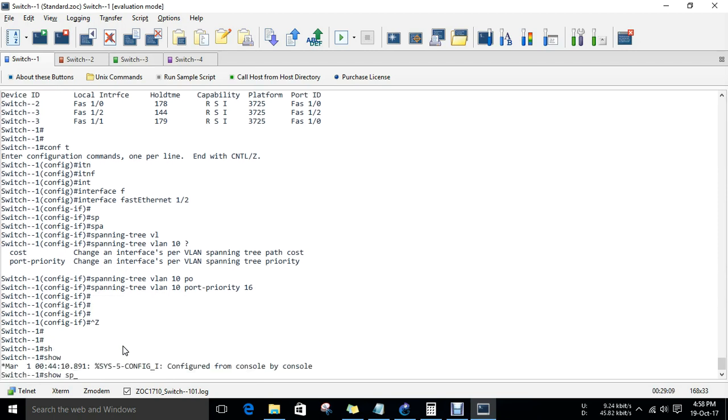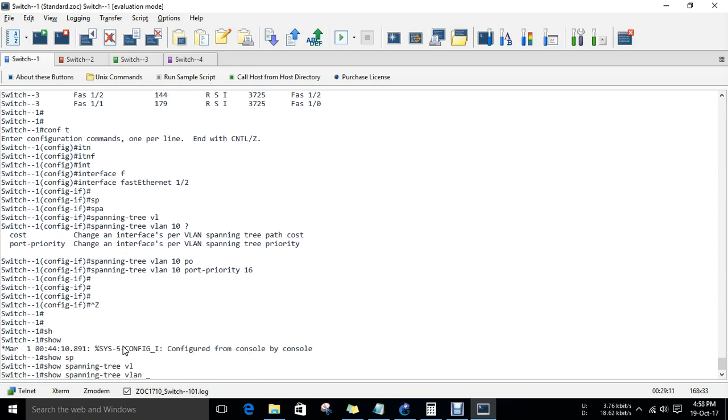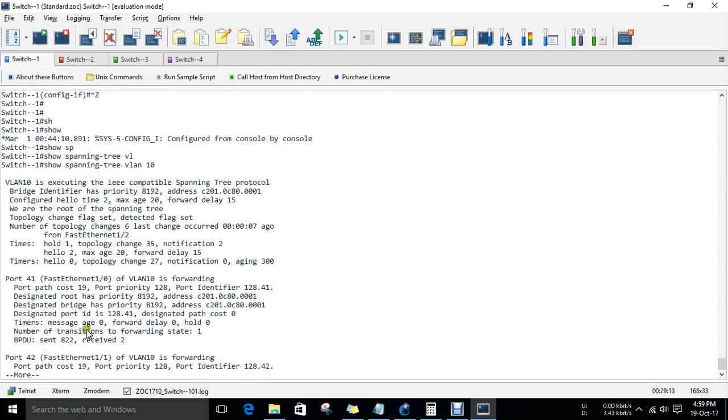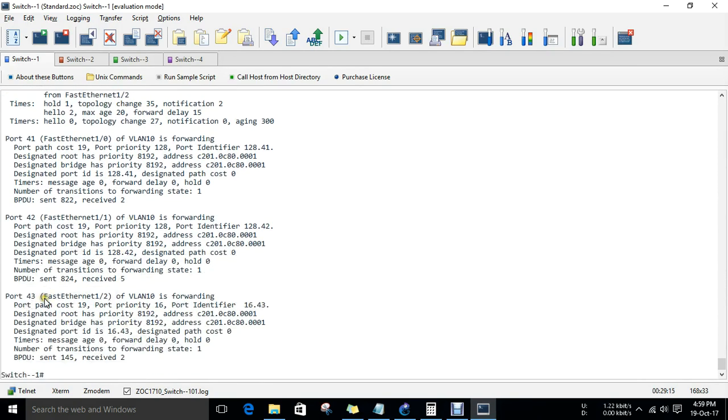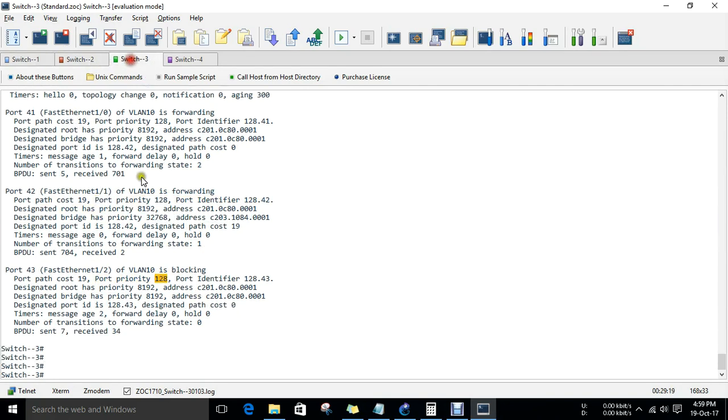You can check it over here with show spanning-tree vlan 10. So this is FastEthernet 1/2, and I have changed it. Just check it: the port priority value over here is 16. But look at the other interfaces, which have the default of 128.